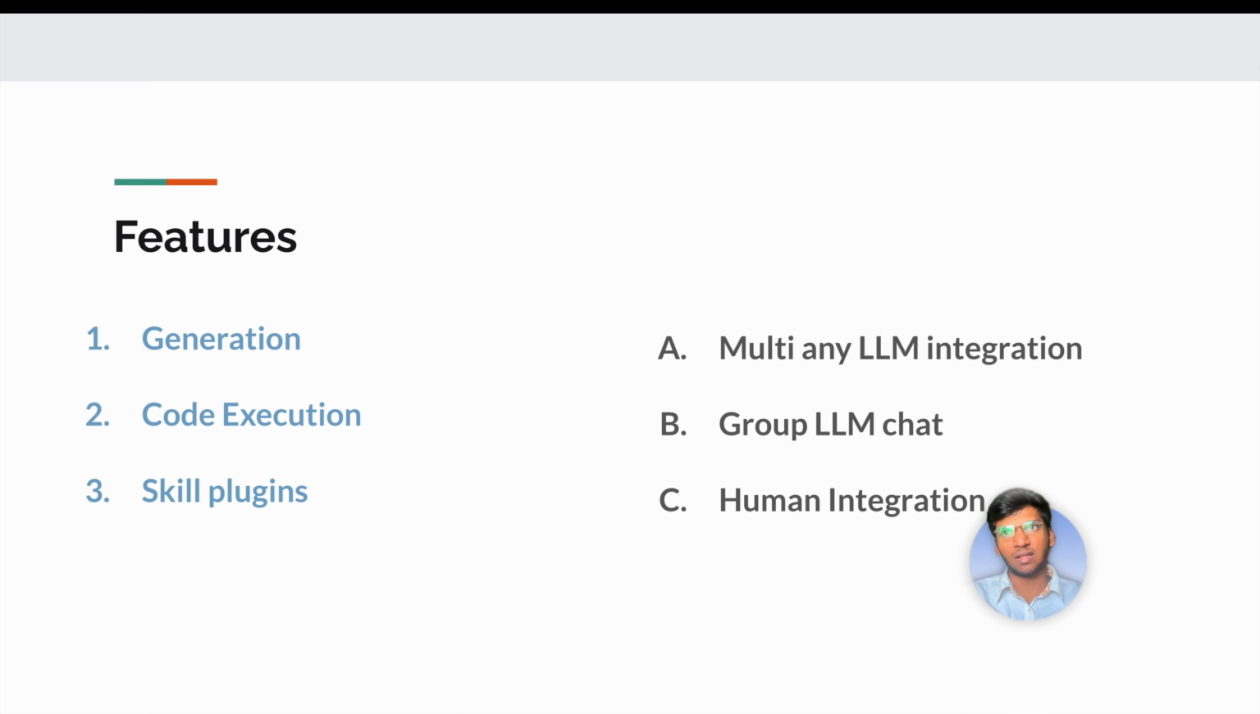Other benefits are that we can create a group chat between the LLMs, and a primary assistant can manage this group of LLMs. And as I already said, human integration is present, so we can set various types of human interactions. Human interaction is enabled so that after it generates, we can easily identify whether it is going in the right path or not.